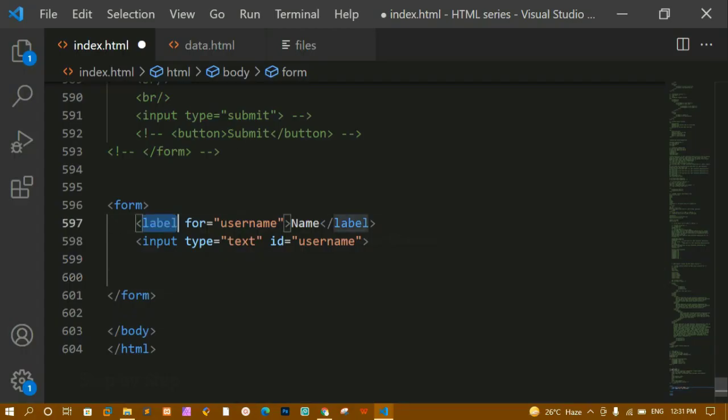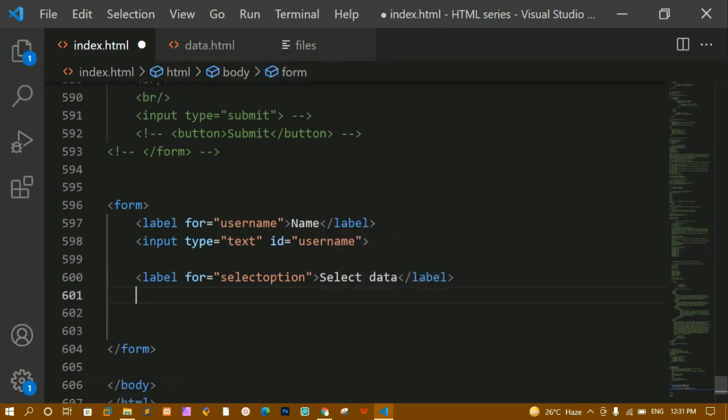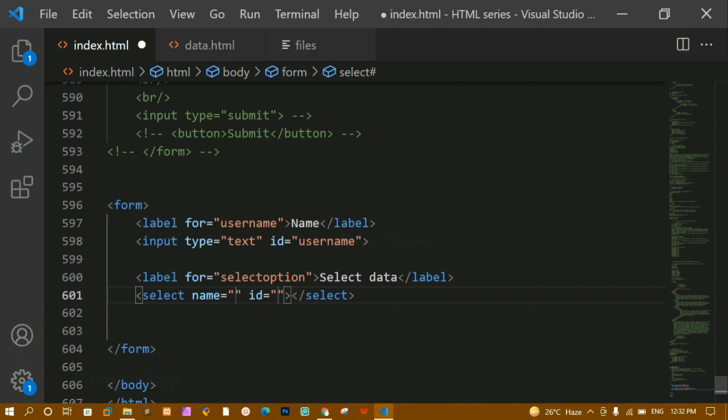This is one element inside a form, the label. The input field we have seen. Now we are going to see the select element. Here I'm going to write a label, and inside it I'll write select option, and here I'll write select data. You can give anything here. Now inside this I'm going to create a select element, and for the name you can give whatever you want. Let me write fruits, and for the ID I'm going to give whatever I have given for this label. I'll paste that here.